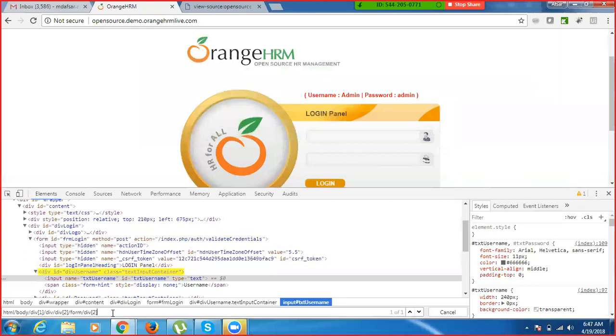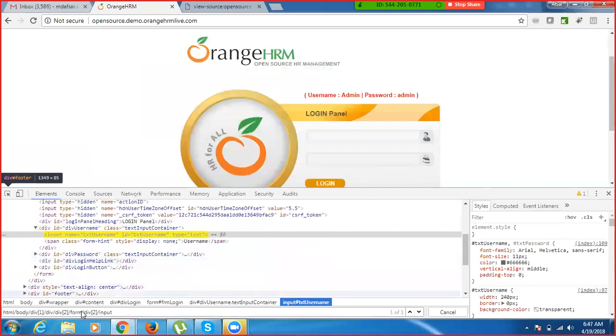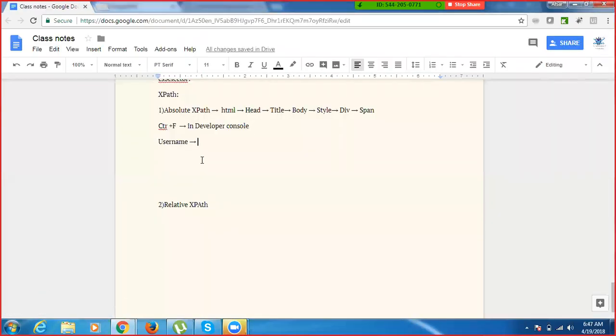Then after that, input. Now we have reached this particular web element, the input box. So this is the XPath of that particular web element. The absolute XPath of this particular web element.